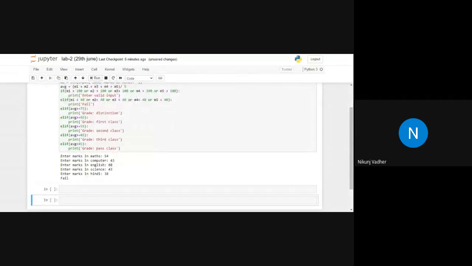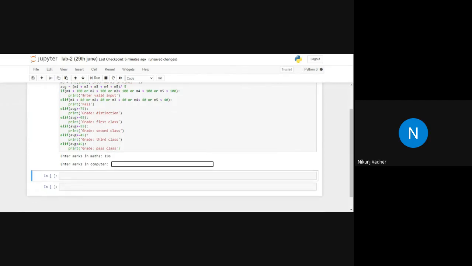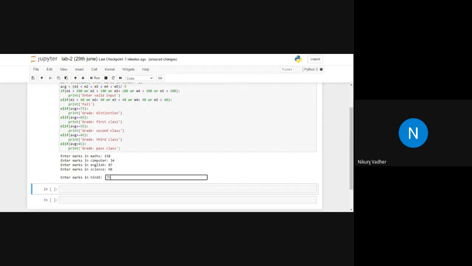No, simply click on the cell. Cell means click on else if anywhere. No, not that cell. Yes, and now press Shift Enter. Shift plus Enter. Okay, now enter 150. Now enter some random mark. Invalid input. Good.